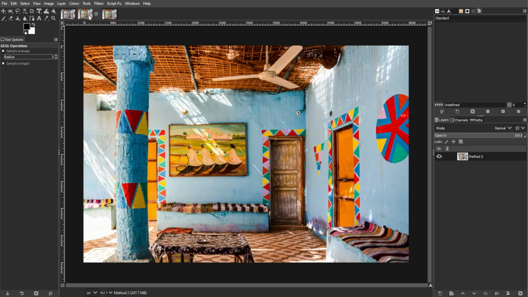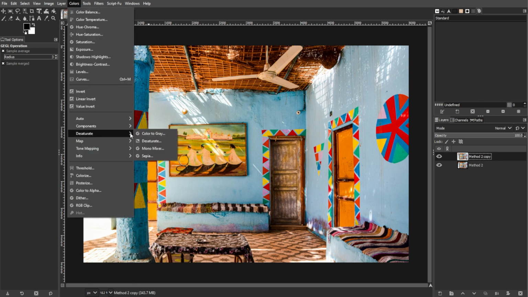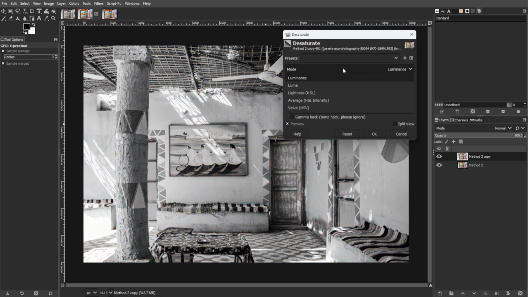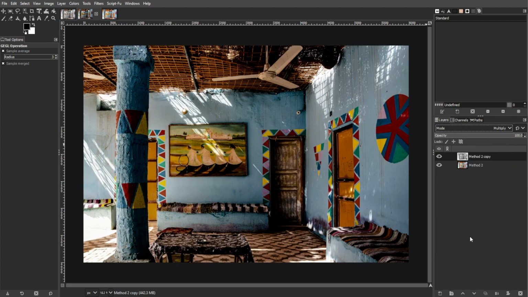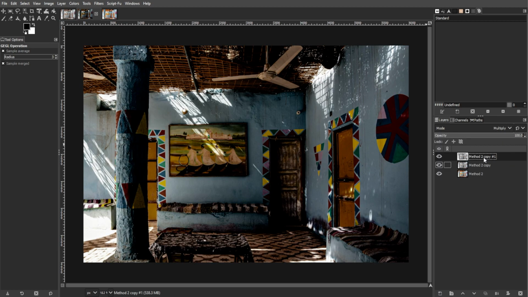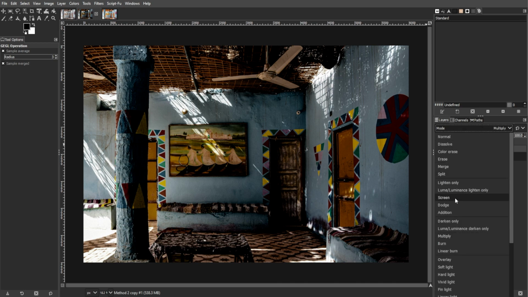The second method is layer blending modes. This method uses 2 desaturated layers with different blending modes to achieve a nuanced muted effect. First, duplicate your original color layer and desaturate it by going to Colors, then Desaturate with the luminosity option selected. Then change the blend mode of the desaturated layer to Multiply in the Colors panel. Then duplicate the Multiply layer and change the blend mode of the new layer to Screen.